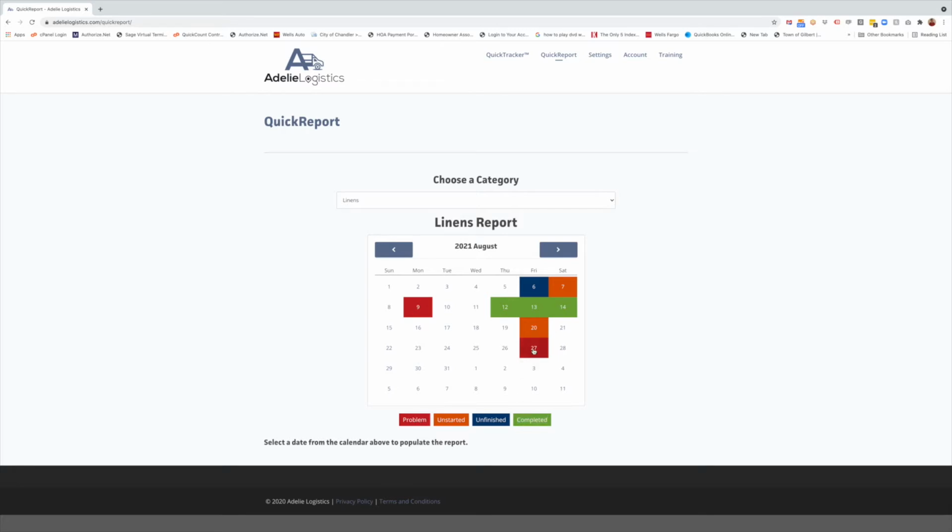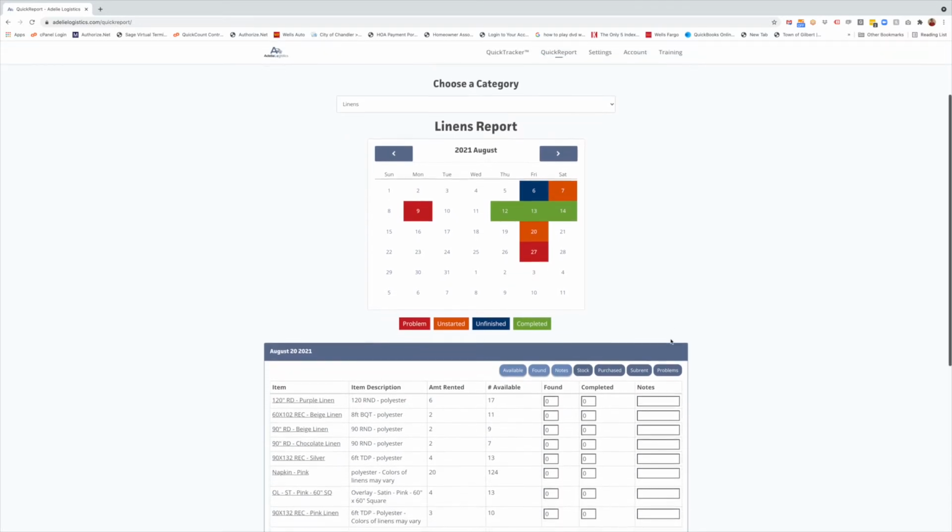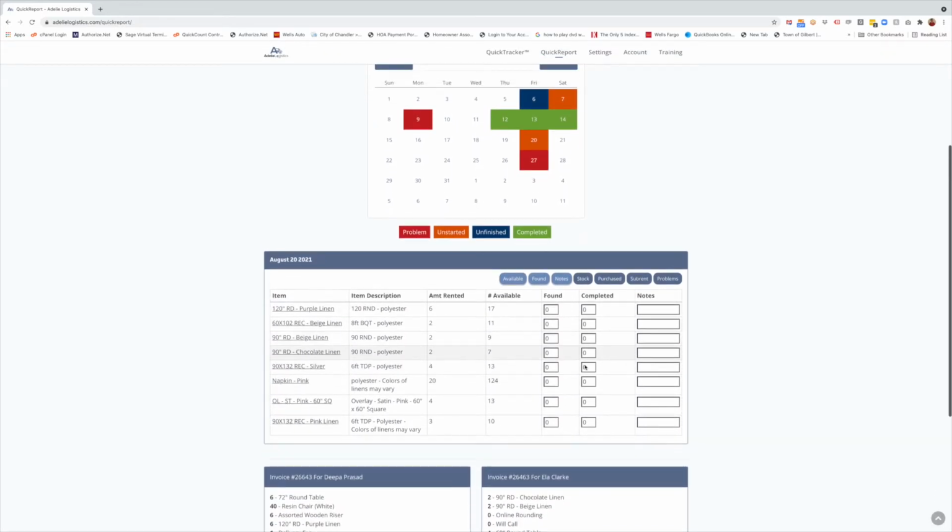So let's take a look at a couple of these days here. Let's start with one where we haven't started doing any work on it. And so let's say, for example, we're going to look at next Friday, and it looks like we have linens going out. So let's click on next Friday, the 20th, and it's going to give us a list of all of the linens that are going out next Friday. We have several listed here.